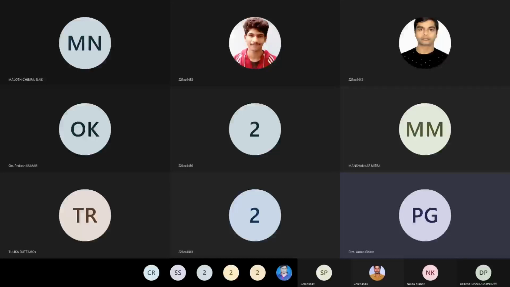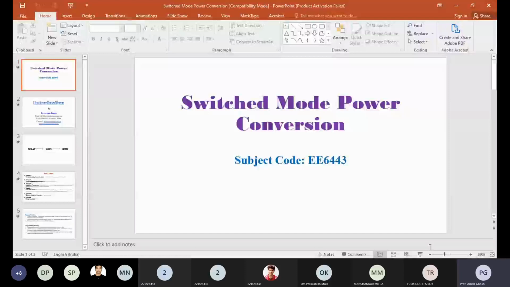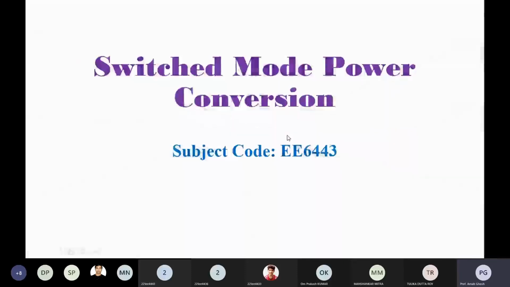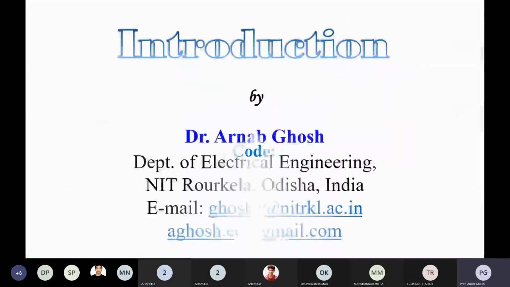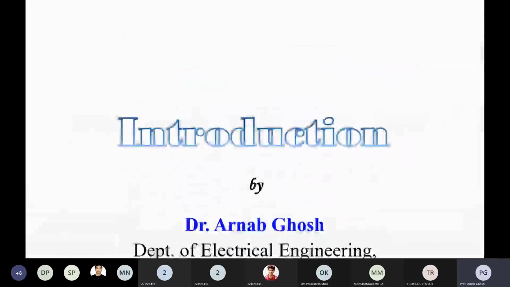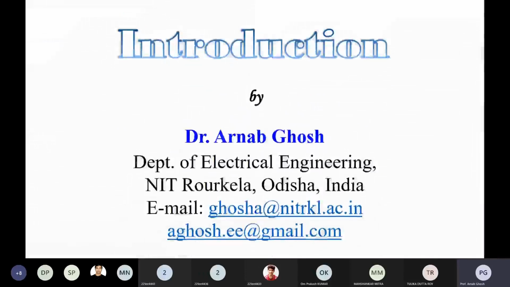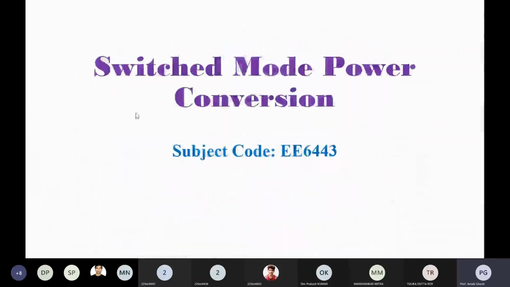Okay, so all of you are aware about our main subject. The subject of this course is switch mode power converter, and the subject code is EE6443. Before starting any topic, we need to be aware of the motivation of this subject, meaning why the subject is important. That we need to know first.